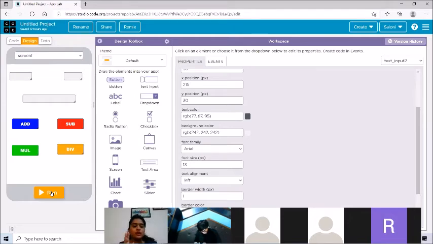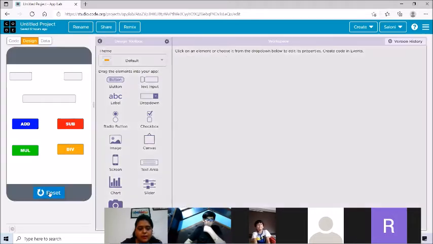I told you already that only designing the app will not provide its functionality. Let's check that first, whether it is functioning or not. So I'll click on the run button. I provide 2 numbers here. The first number is 10 and the second number is 2.